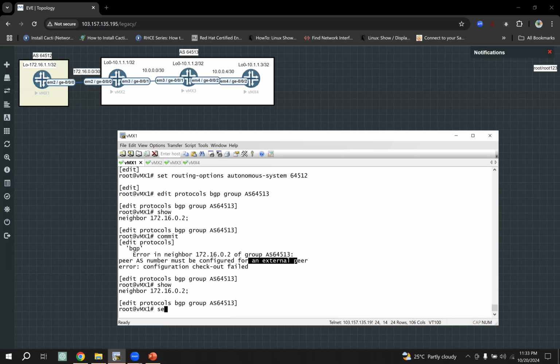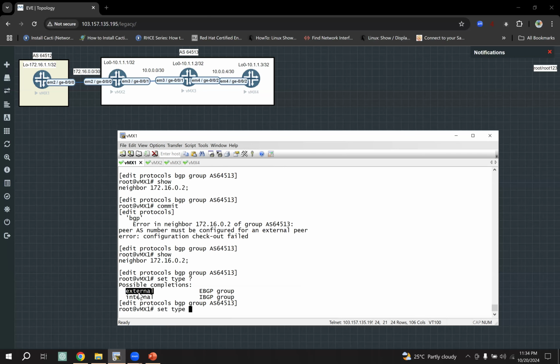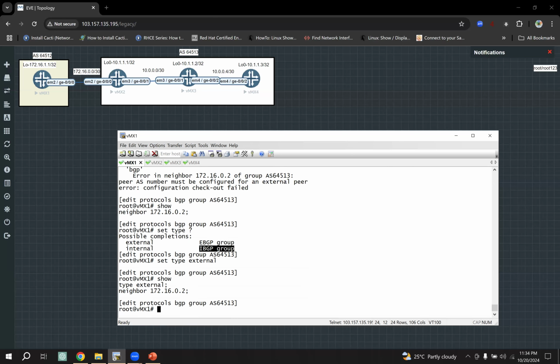Or you can mention here, set type will be external if you configure eBGP. Type will be internal if you configure iBGP. So you can set here external. Okay. So you have to mention the neighbor AS number. You have to mention the neighbor AS number.